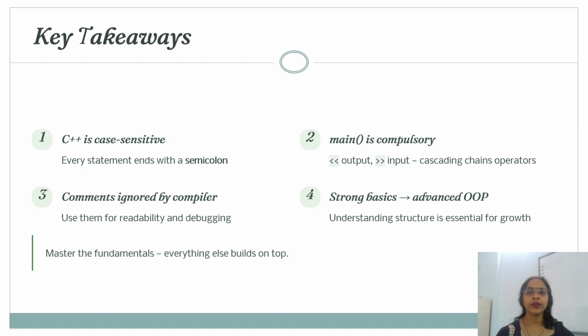Before concluding, let me emphasize some important things. Let me revise everything. Programming is not about memorizing the syntax. It is about understanding the logic. If your logic is strong, you can write programs easily. You can debug errors easily. You can build real application programs. C++ gives control over memory. It teaches how the computer works internally.